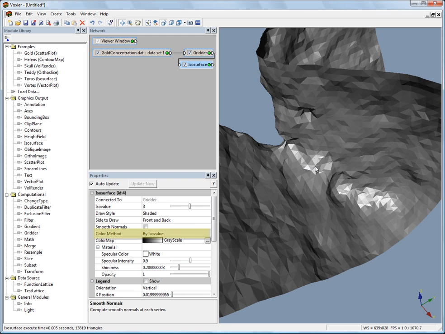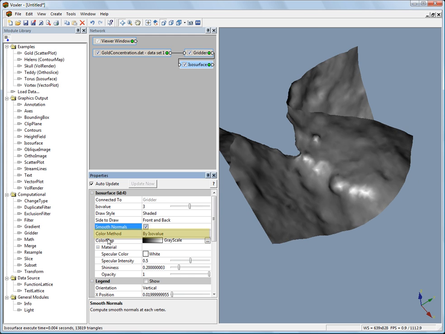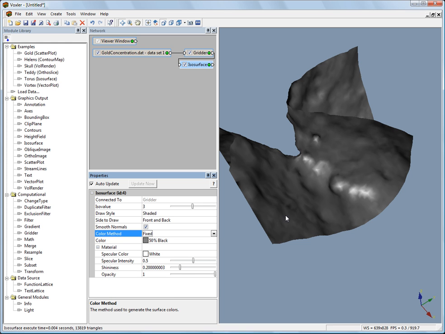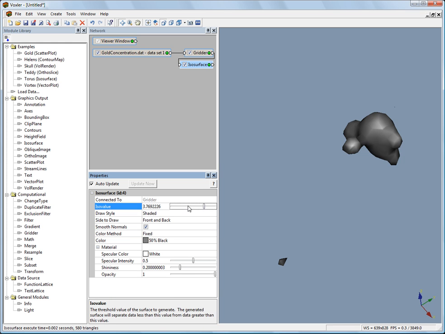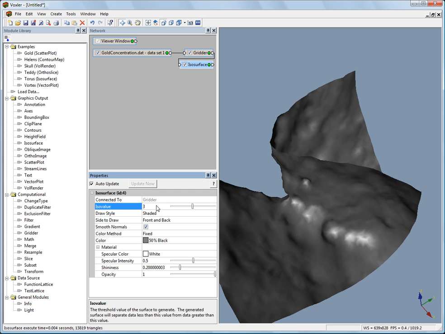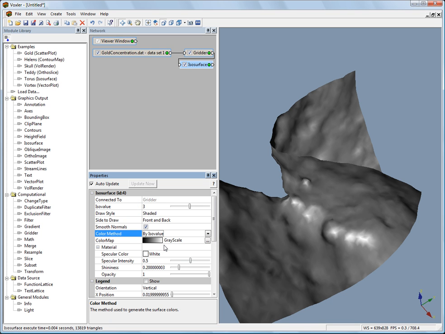The Color Method option changes the method of coloring that is used for the isosurface. Click on the By ISO Value text to change the method. By ISO Value sets the color based on the ISO value being displayed. When you change the ISO value, the color changes. Fixed sets the color for the isosurface to the same color, regardless of the value being shown. If you're showing multiple isosurfaces with different values, using the By ISO Value option with the same color definition will allow the colors to be represented by a single legend.